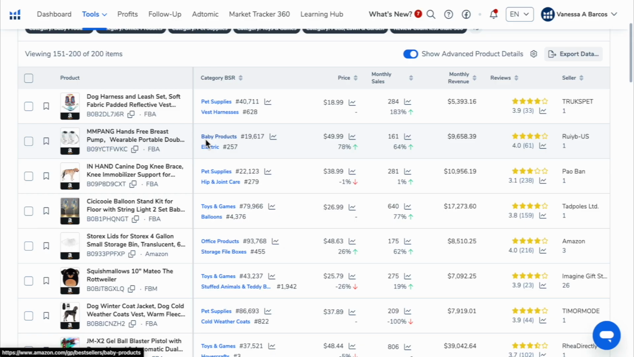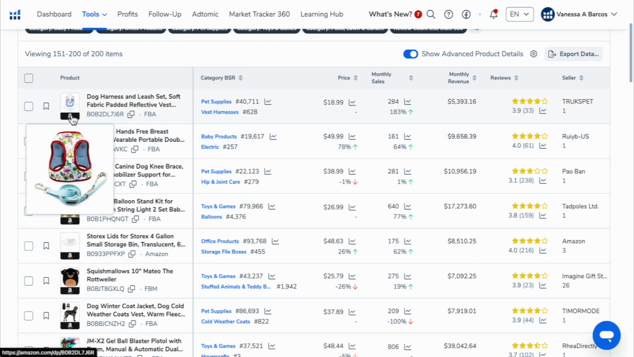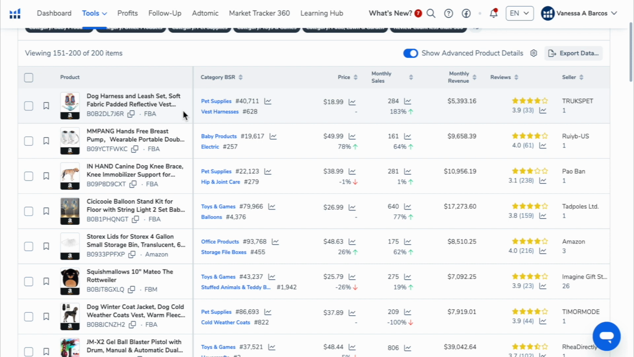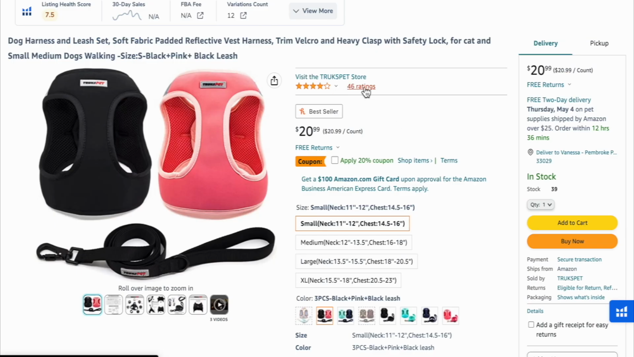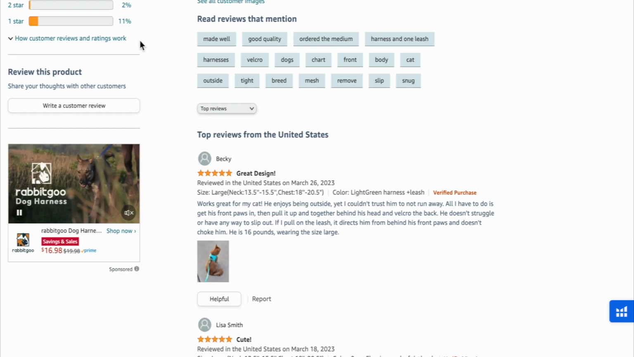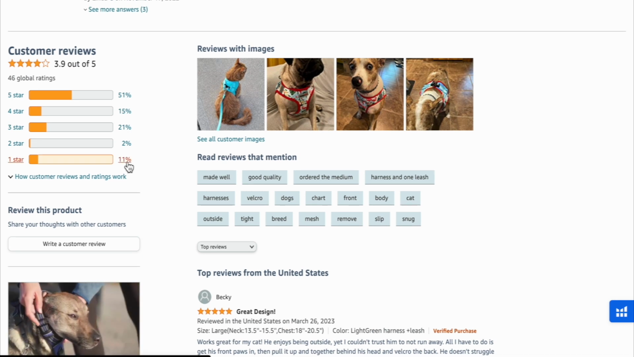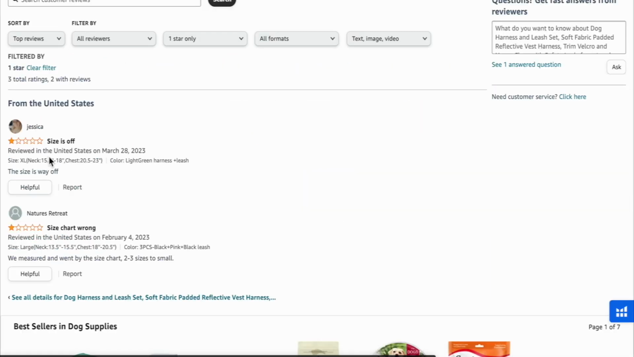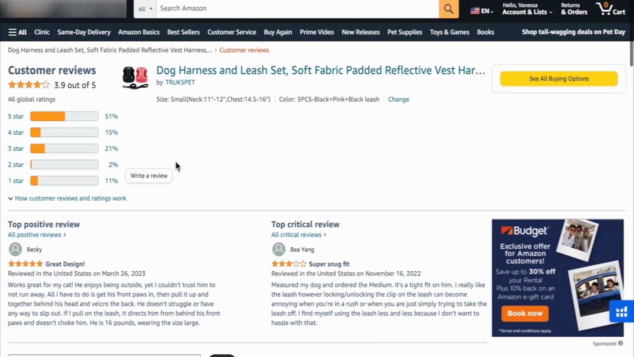So I jump back in and go back to the list. Here's another dog harness. This one's actually cute. I see their BSR is good. They're selling it for 18. They're making 5,000, and there's something wrong with it. So let's just check this one out. This one only has 46 ratings. Let's go to the number 1 rating. Size is off. Size chart is off. Okay, so it's the size.